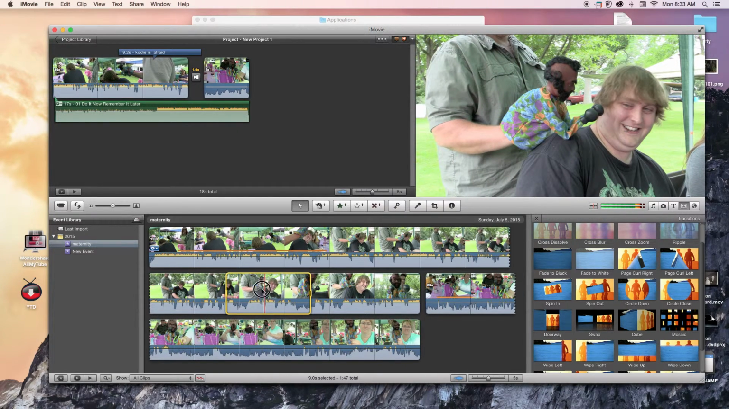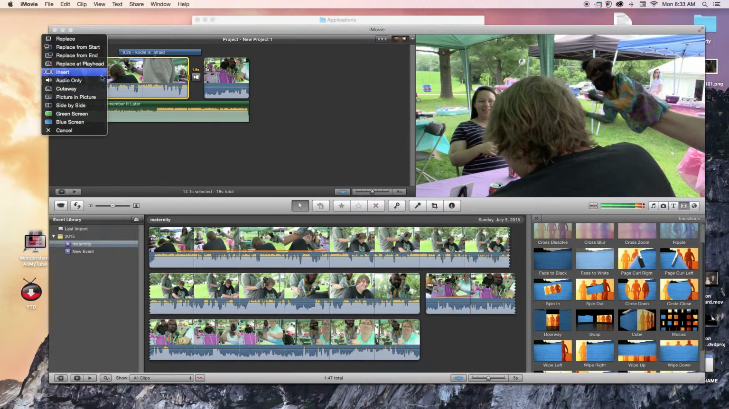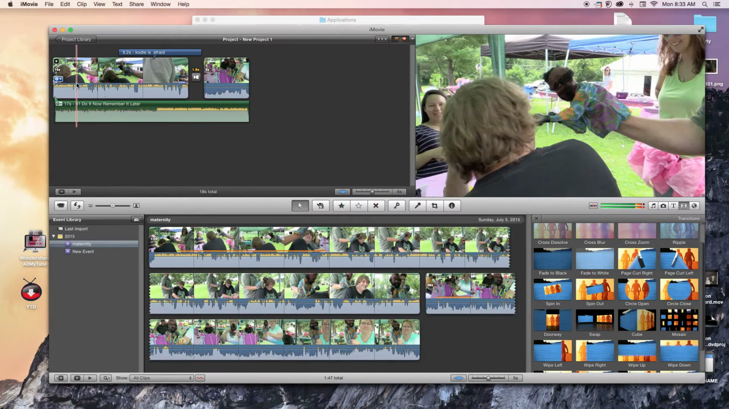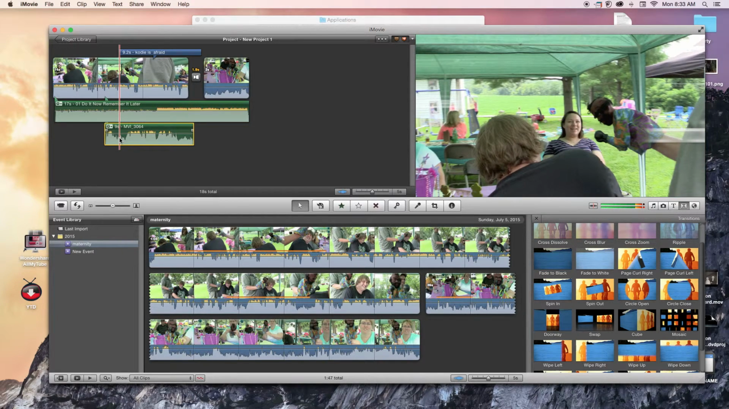So you're going to click on it, you're going to drag it up, and drop it here on your clip. And you see here where it says you can replace it. So if you want to just completely replace the clip with that clip, you can do that. Has some other options here. Cutaway, picture in picture. So if you want that clip to play in that clip, you can do that. But let's say we just want the audio only. So you'd hit audio only. And now you see here, the audio from the clip we selected is going to play.